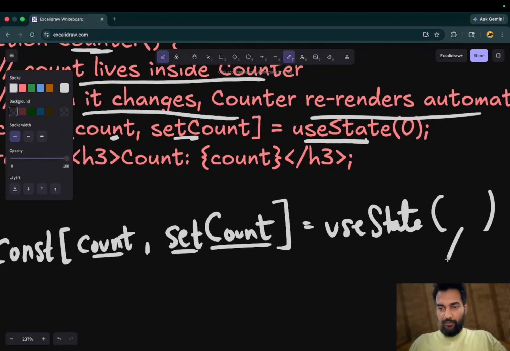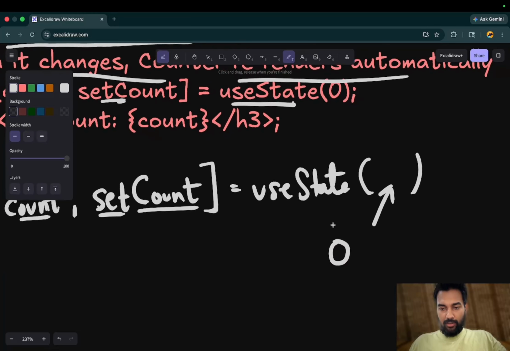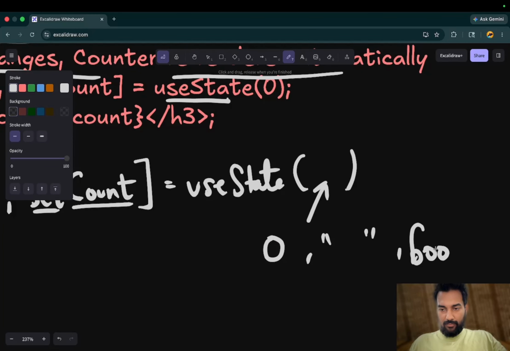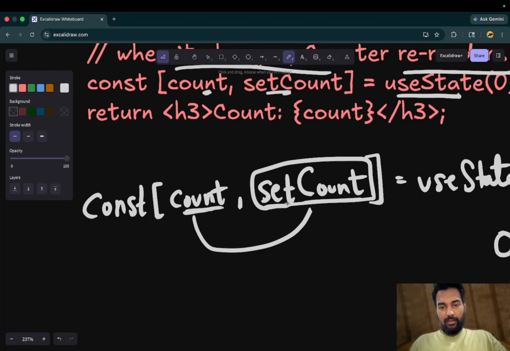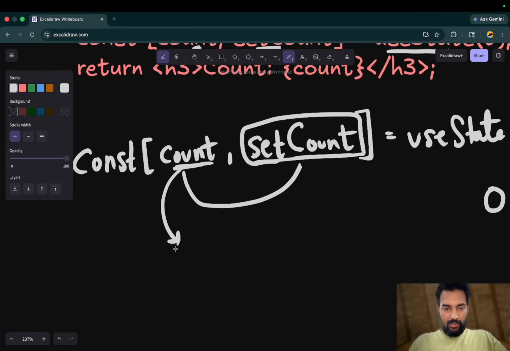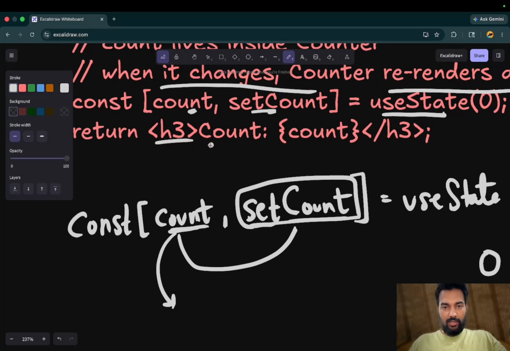Here we will put a default value. It could be a number, it could be a string, it could be a boolean, any default value that comes here. It could be null, it could be undefined, anything. Now, you can write anything, but it is the standard way to follow, as it will be easier to trace that this is the variable and this is the updating function. So whenever I am using this in the UI, here you will see h3 count is here, and we have used this value.